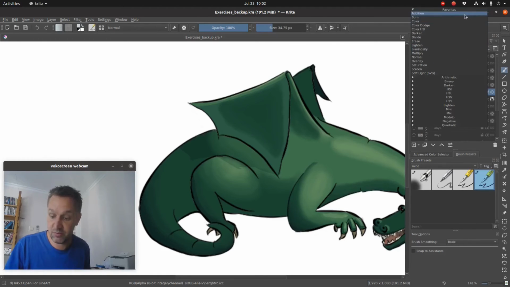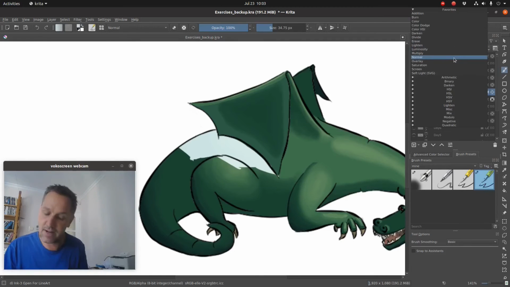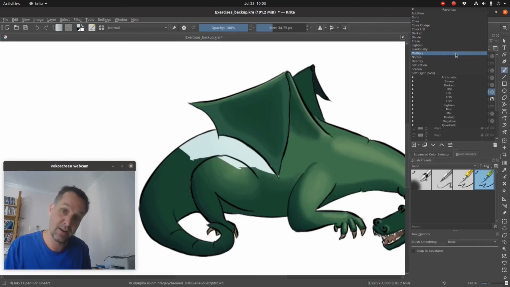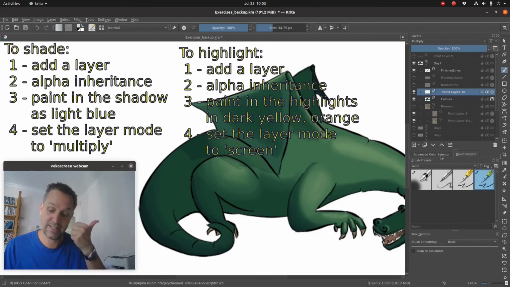There's a lot of blending modes. You can even use screen, which lightens rather than darkens, or multiply. And there's many of these, but you don't need to know any of them. It's fun playing around with them. And in the long run, you might want to learn some more, but for a beginner, it's more than enough to know multiply and screen. So remember, add a layer and then set that layer to alpha inheritance, paint in the shadow, set the layer to multiply.